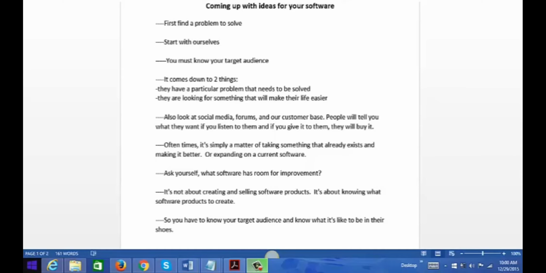Coming up with ideas for your software. Before you create a software product, you need to know what it's going to bring to the table. You need to know what problems it's going to solve, because that's what software tools do: they solve problems or potential problems. Okay, so first let's start with ourselves. Do you have a problem in your business or personal life that can be solved with a software tool? Because let's face it, if you have a problem, I'm pretty sure there are other people out there with similar problems as you. Okay, so your problem is not unique to yourself.